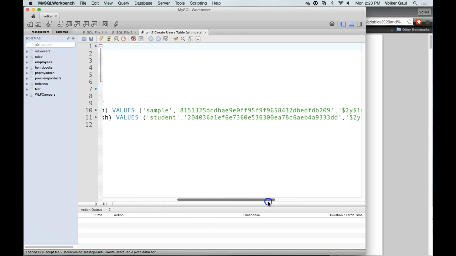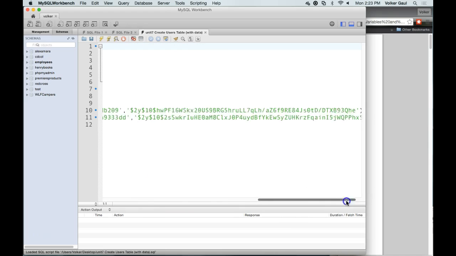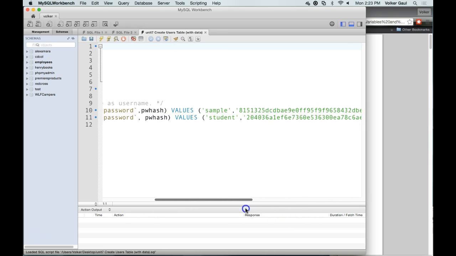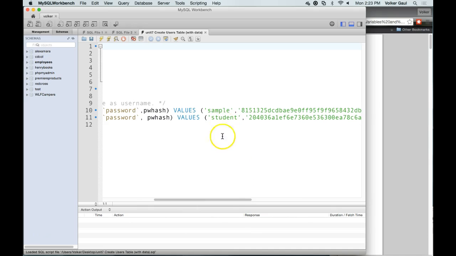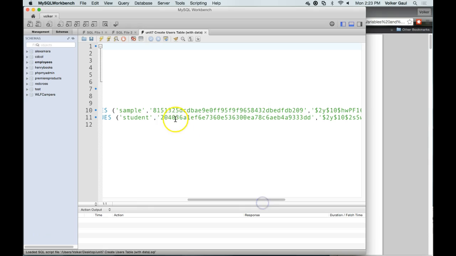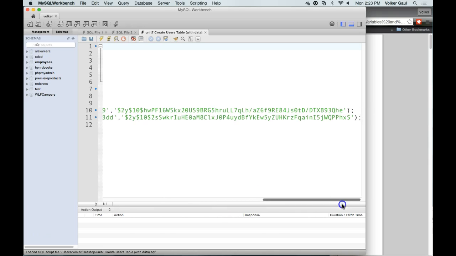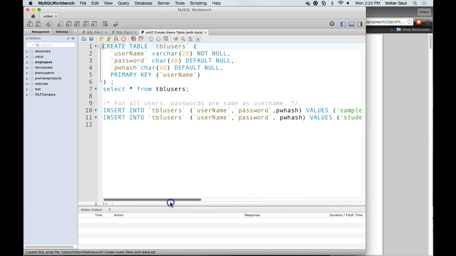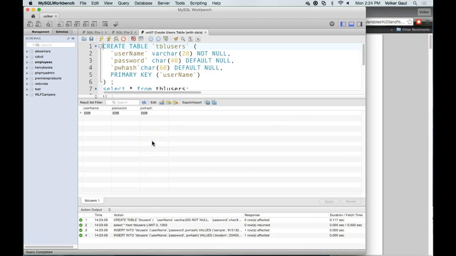And so here are the passwords that were generated, and I'll show you some code that generates them in case you need to. I have two users, one called sample, one called student, and their passwords are exactly the same. So this is what the 40-character hash the old way would generate. And here's the new one. It uses a 60-character hash, which generates a more complicated, harder to crack version. So I'm going to add that table to my employees database real quick. And that seems to have worked, so we're done.